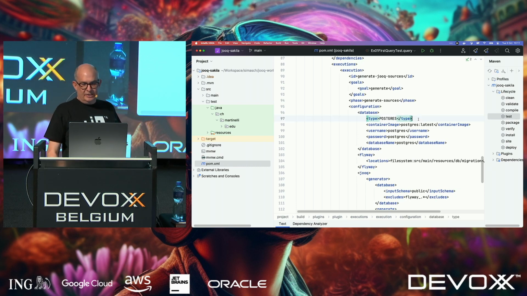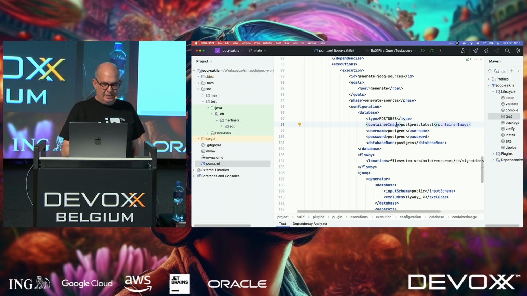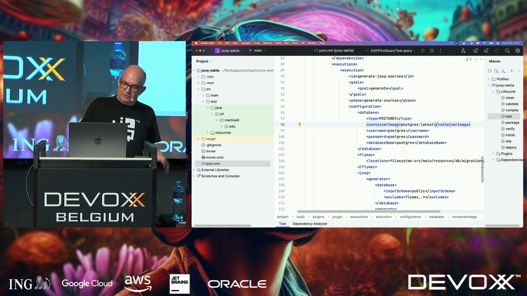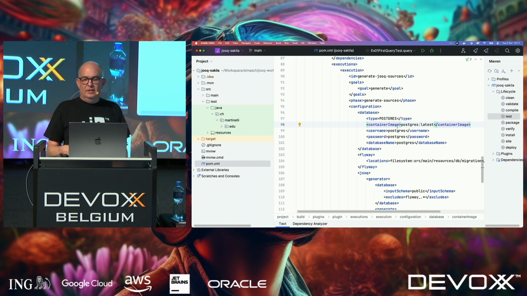I configure a database of type Postgres. Here I can define the latest image. Here I use Postgres latest. I wouldn't do that really because I don't know what latest is. I would rather add a version, but for the test it really doesn't matter which image I use. And here I define username, password, and database.